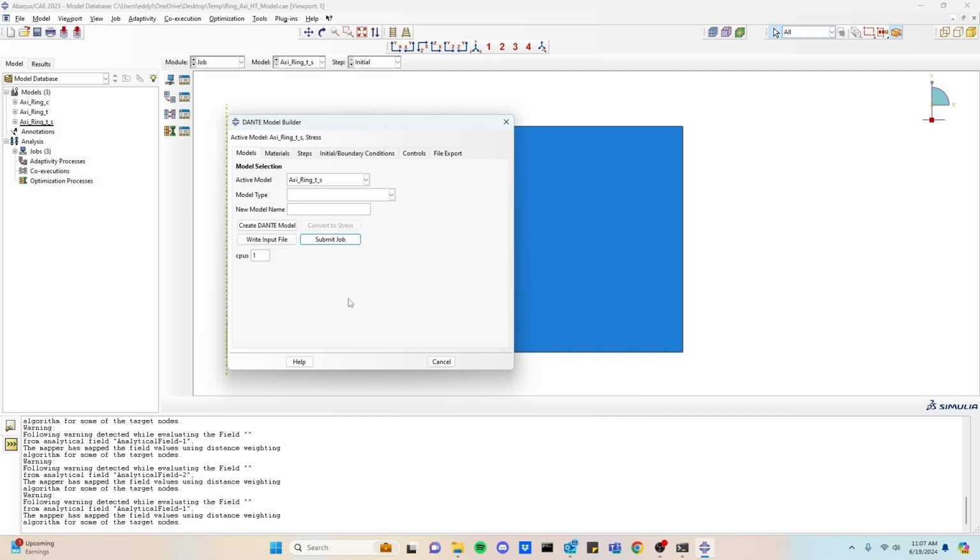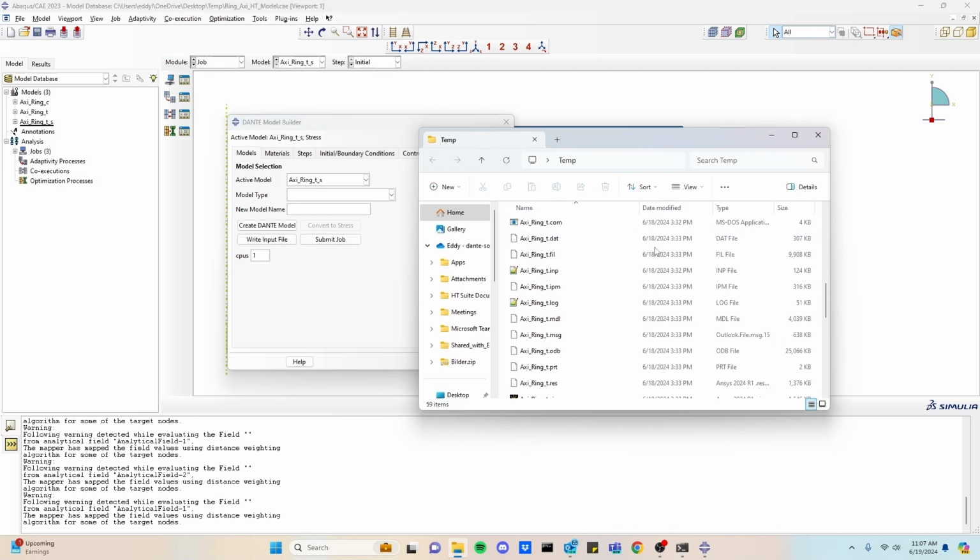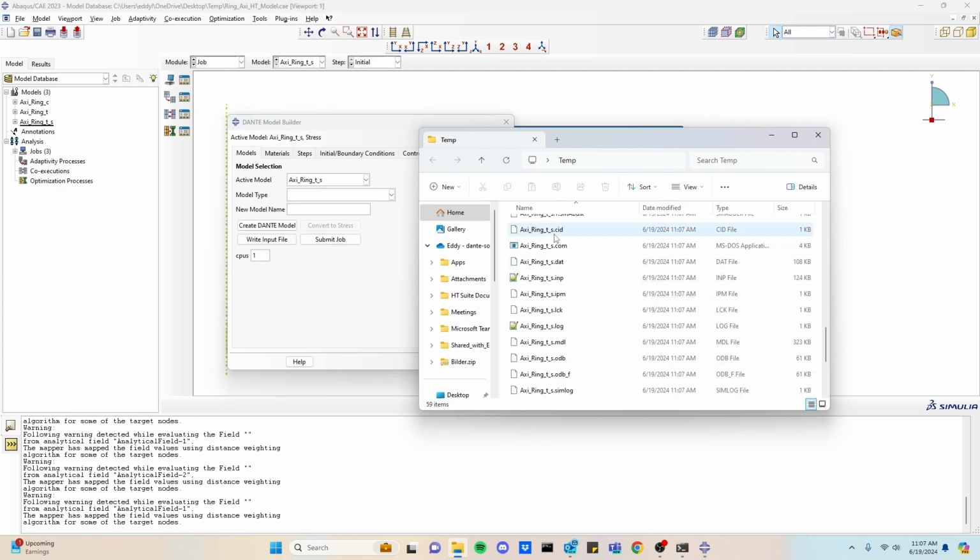Once we've submitted the job, we can go back to our working directory here, scroll down to our stress files, so the underscore S, and wait for the .sta file or status file to appear to make sure our analysis is currently running.